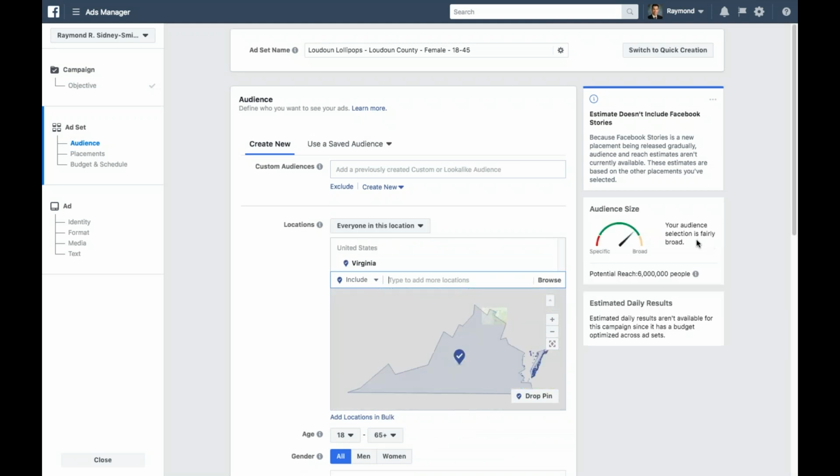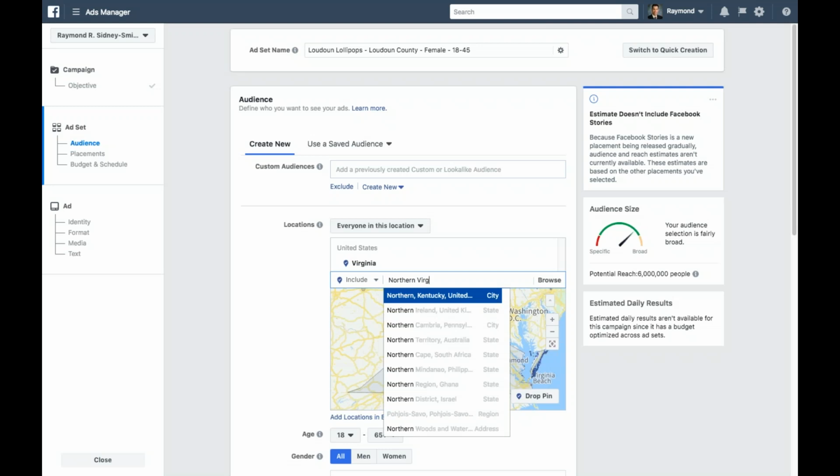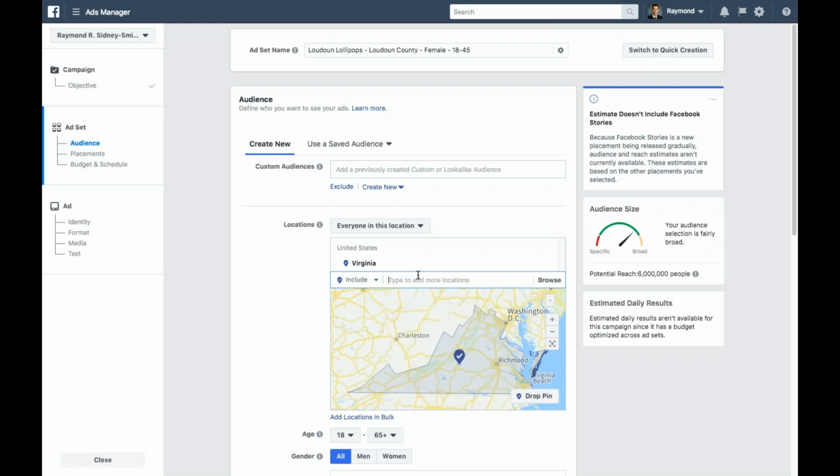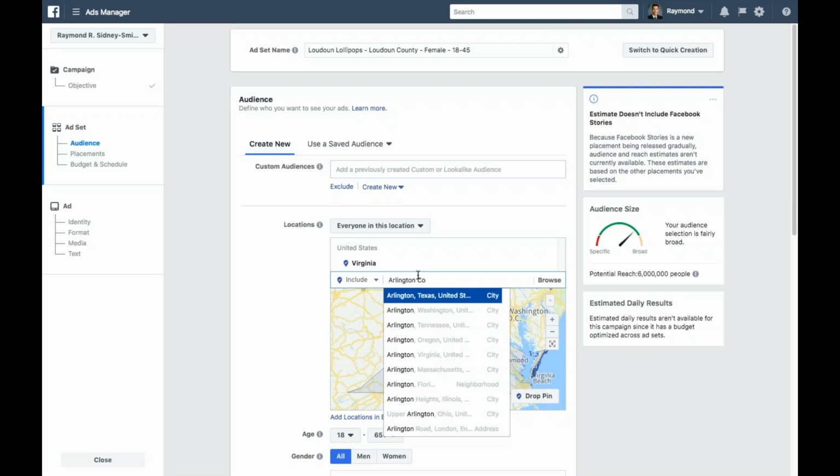Now it's going to say, great, you're a little bit on the high end in terms of broadness. What can you do to narrow this down? So I can say, let's see if Northern Virginia is an option in here. No, it's not available. So let me choose a few of the Northern Virginia counties. You can see how this becomes a bit of a guessing game, where you play around with it until you have enough people in that.